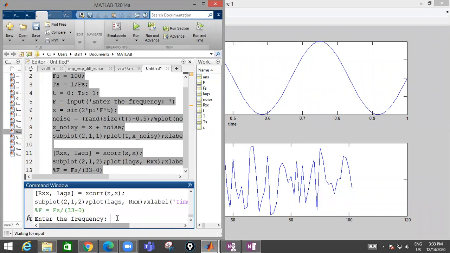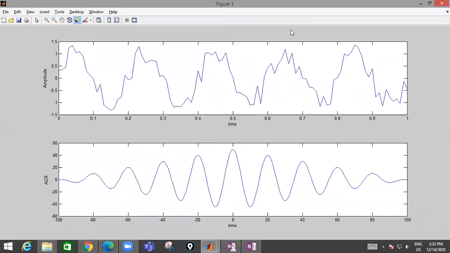So again, we'll choose some 5 hertz signal, enter. In the time domain, the signal looks like this. It's quite noisy. We don't know where to look to compute the periodicity. It's not clear. If we see from here to here, that's not exactly corresponding to 0.2 seconds, which is 5 hertz.